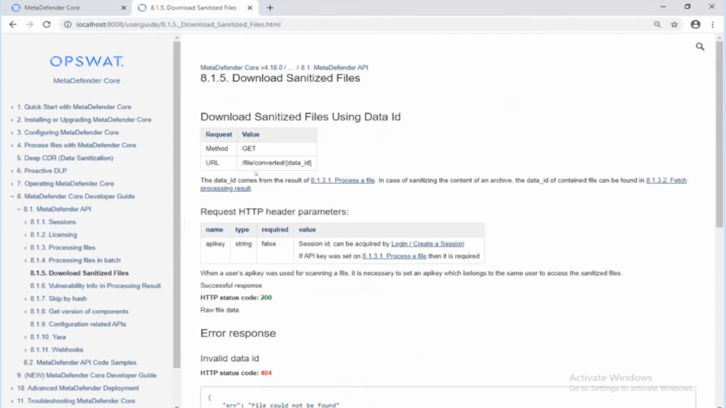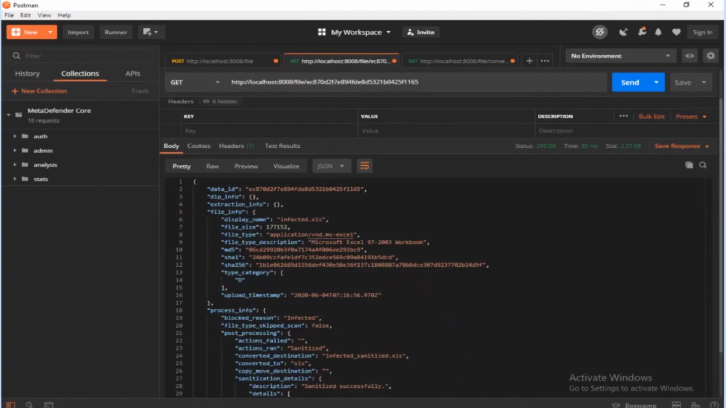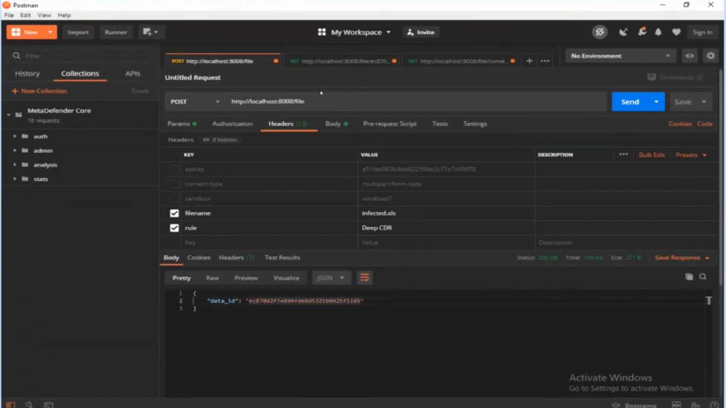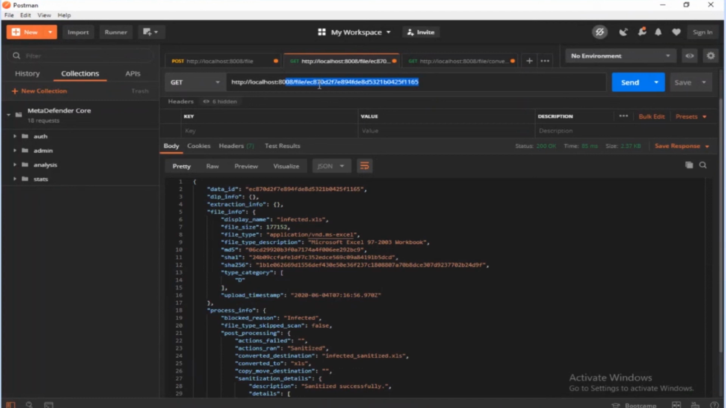Download sanitized file. You see still a get method because I want to get something from MetaDefender Core, and the URL is slightly different. It's MetaDefender Core URL /file/converted and the same data ID. Again, no specific header is requested here. I still have this data ID here, the one that I was given in the beginning. So let's just copy this.